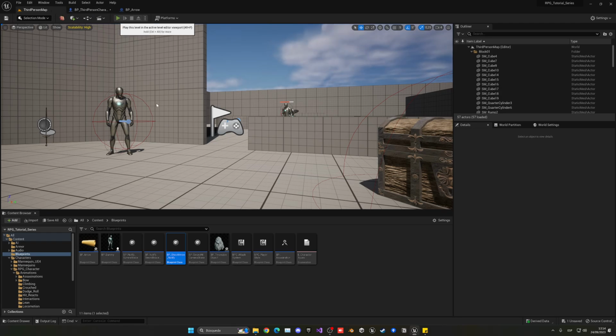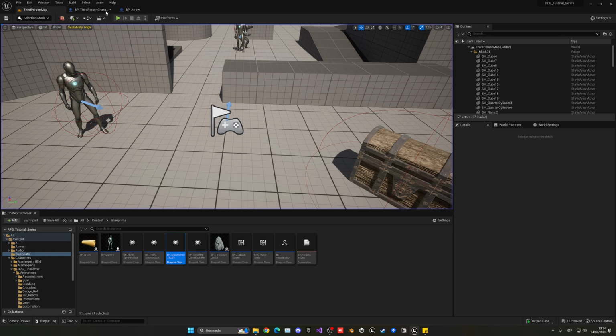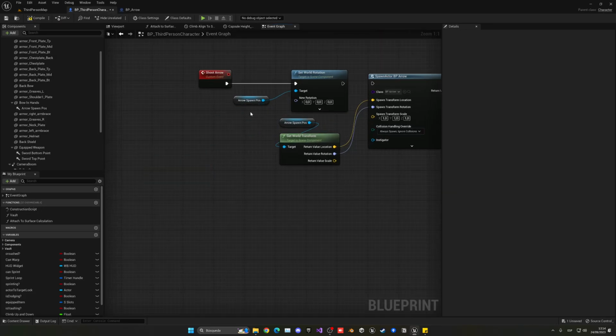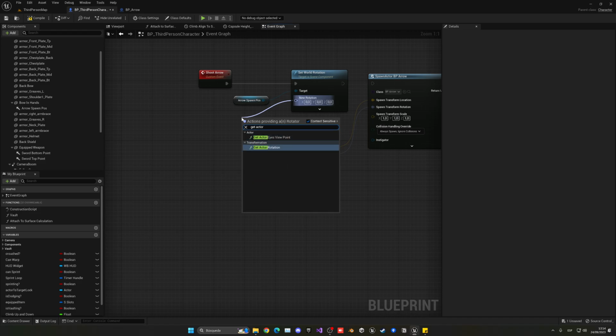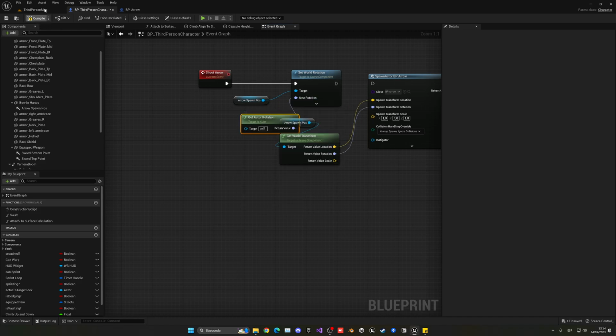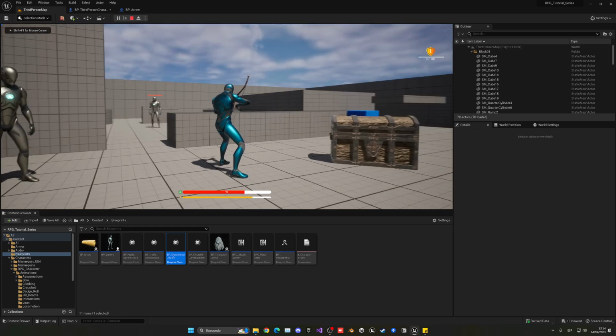That might work, but there's an easier way to do so. But that didn't work. Okay, so there's an easier way, sorry. And it's just to directly set the get actor rotation that we have right now. That's a bit simpler. So now in theory that should work, now we should shoot forward.